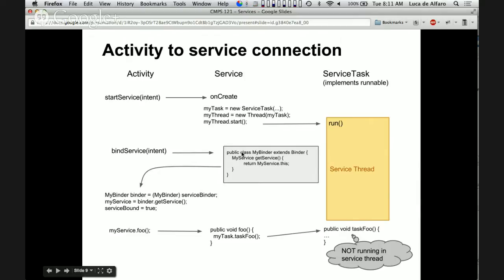And I told you that we are doing in this class, as a simplification, a very simple type of binder. The binder is a class that has a single method that is called getService. And when you call it, you actually get a reference to the service itself. This is a sort of shortcut, but it's sufficient in many cases.